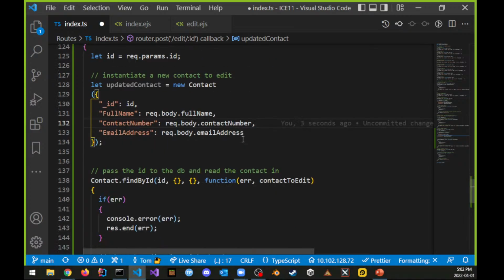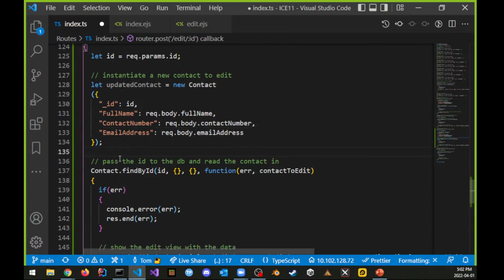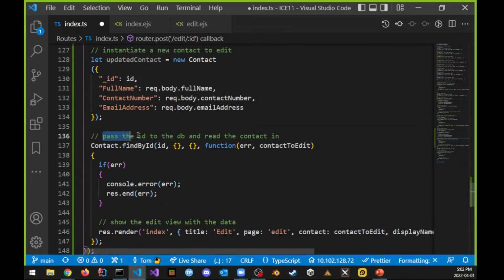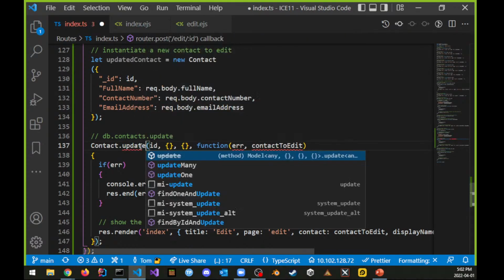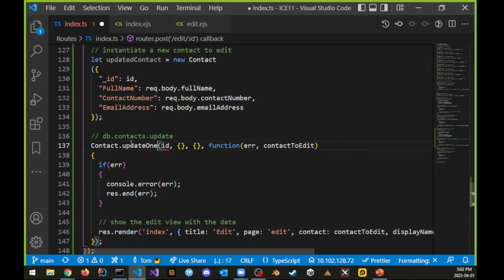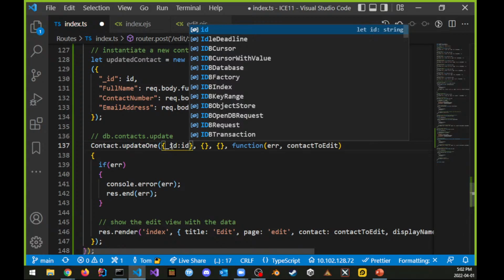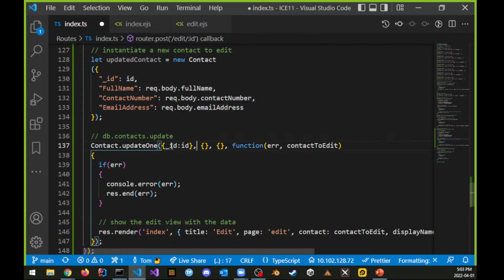So now that we've got a contact edit, I want to do db.contacts.update. That's what I want to do, except it looks like this: contact.update1. That's the actual one we have to use. We're going to pass in a reference again, a filter, which is going to look like _id: id, like that again. And then we're going to pass in the updated contact, and we're going to remove all this gobbledygook.